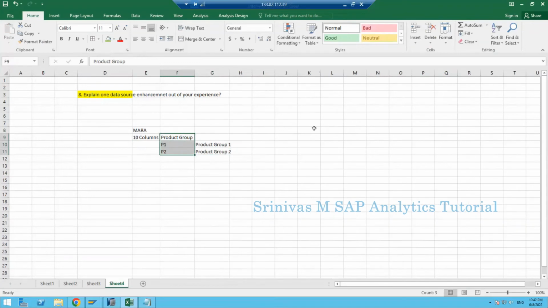And coming to the BW side, our data source 0MATERIAL_ATTR is a standard data source given by SAP, with most of the fields coming from the MARA table. But this data source doesn't have this product group, because it is a newly added field by our client requirement.